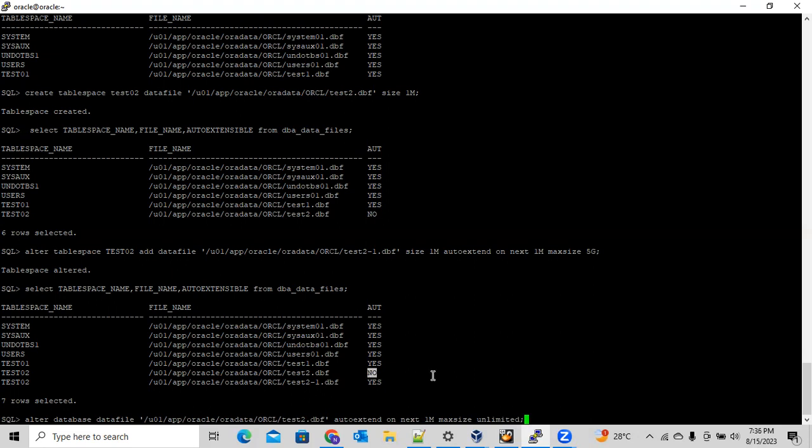What we are doing is, for a particular data file, we are going to enable the auto extend, which is disabled. We are going to enable the auto extend, which means we are going to perform something for a particular data file. If we are going to perform something for a particular data file, in that scenario, you need to use the alter database.